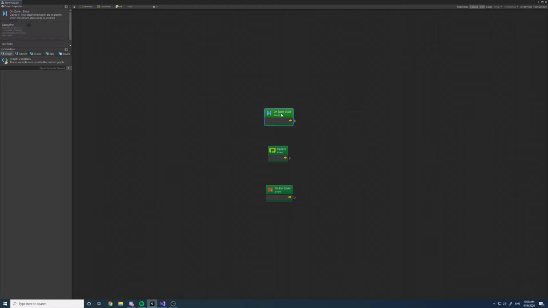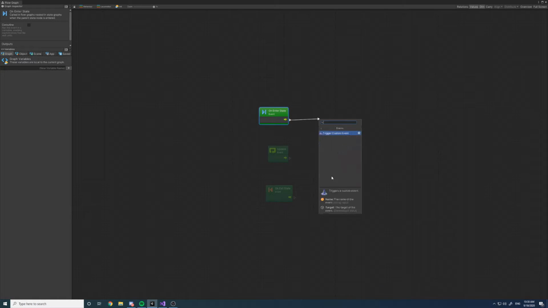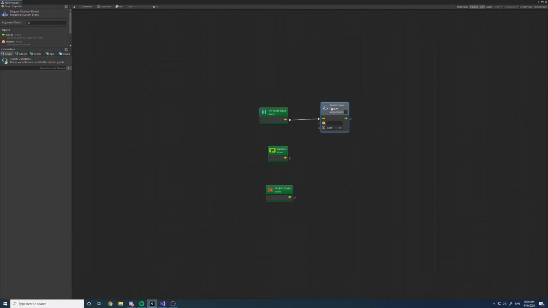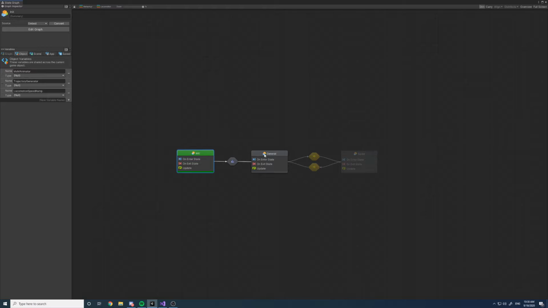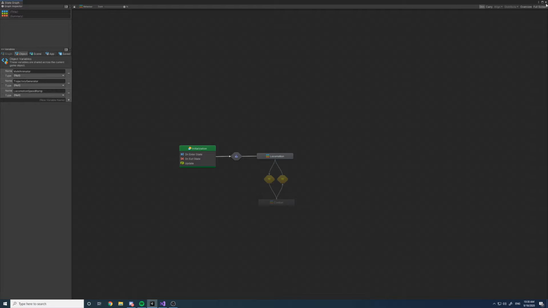So init done. I'm going to keep this blank for now. For now, it's just a placeholder. So init done. Oh, sorry, I need something else. I need events, trigger custom event, and we'll put init done in there. So that should now go over to our general state where we're going to update locomotion. Yeah, that looks pretty good to me.